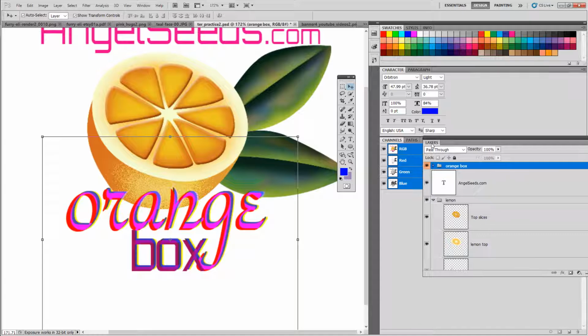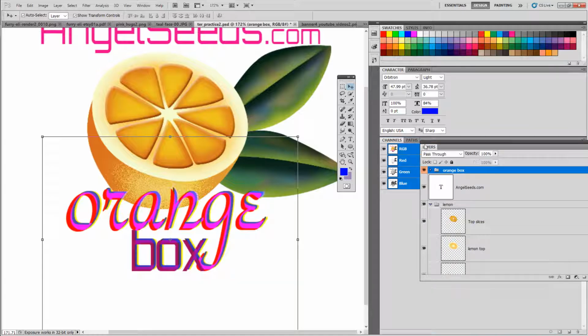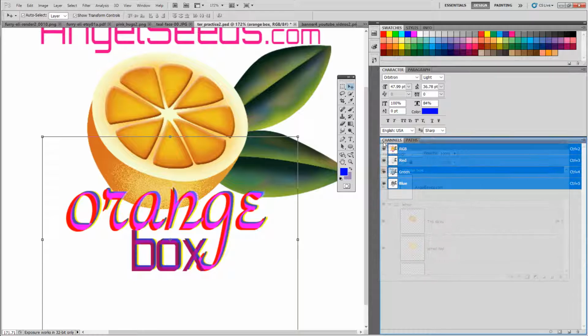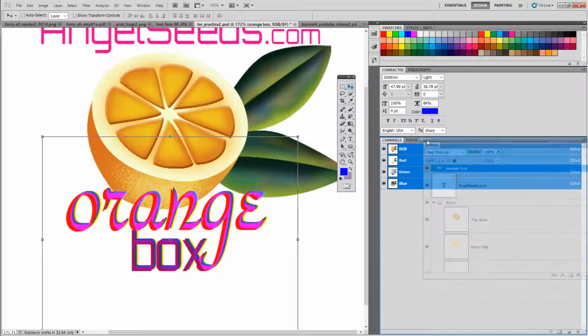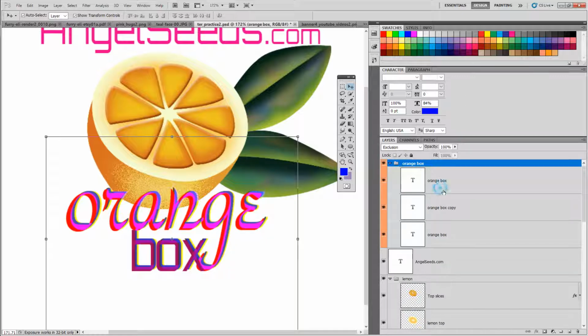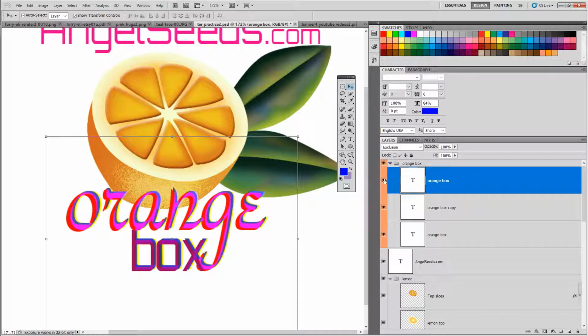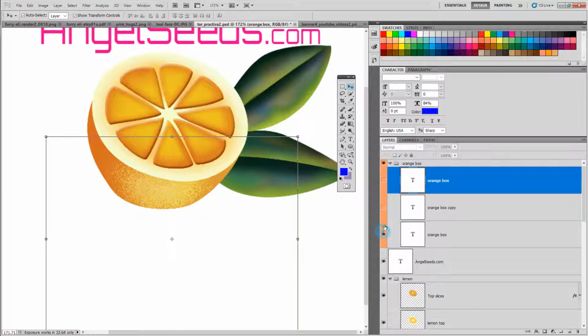And I actually want to grab this and put it right there. Oops. Okay, there we go. And then I can move it down. I can click and slide it down. Okay, so it's kind of hard to see that here, but now I have orange box and I have all of these here. So if I click the eye, you can see I'm turning them off. So I have 3 layers here.